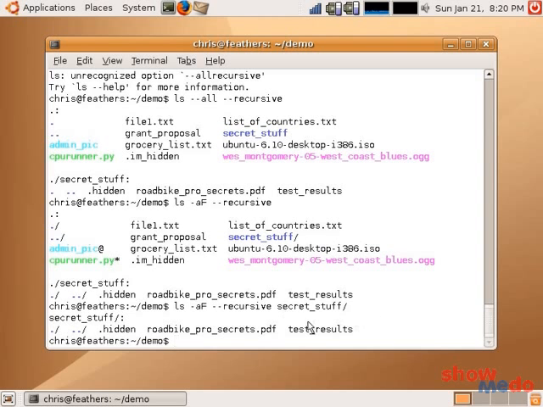Now, were there any directories in secret stuff, we would have seen them here, but secret stuff has no other directories, so recursive is somewhat redundant here.